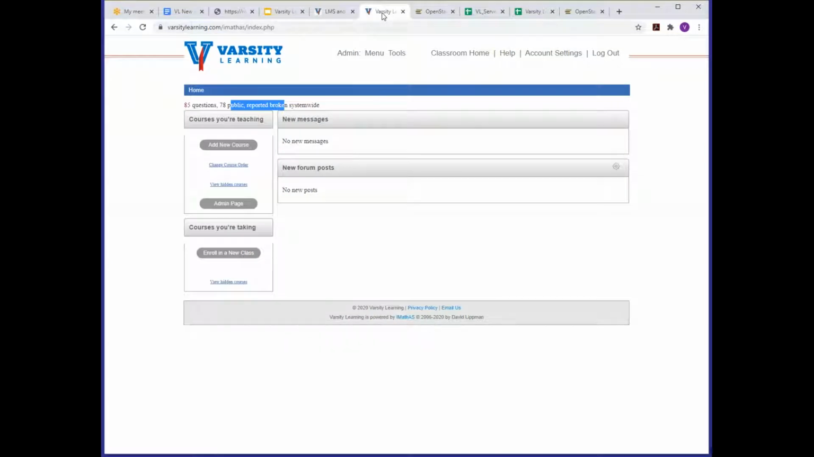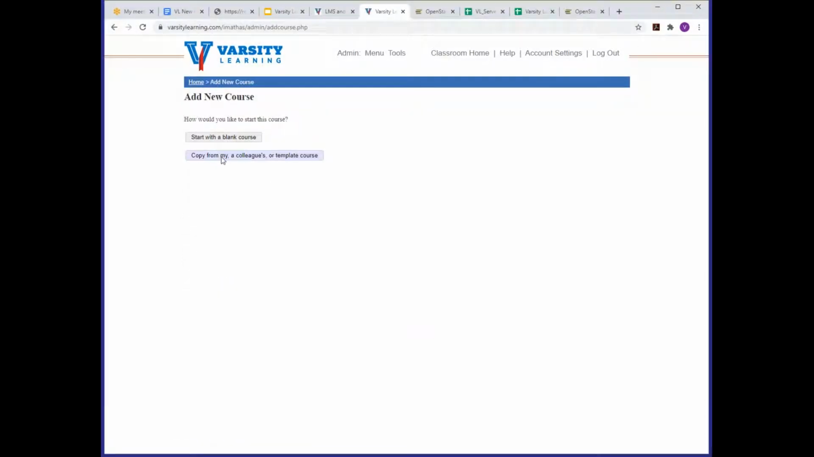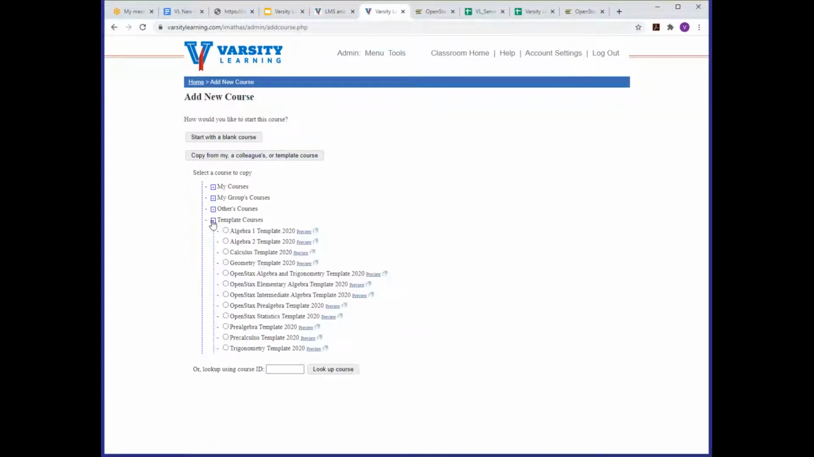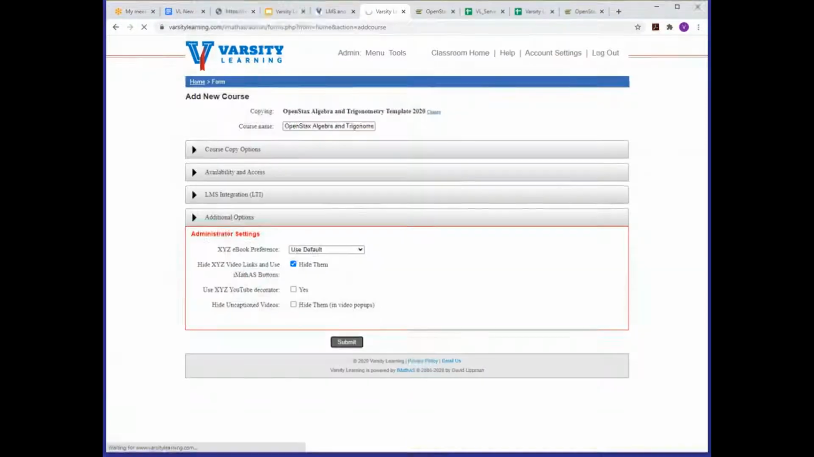So I've logged in as an instructor to my account. I'm going to create a new course, and I'm going to copy from a template course. And now these templates, we have a choice. We have the traditional Varsity Learning courses, and we also have the OpenStax courses. So I'm going to use an OpenStax. Let's use the OpenStax Algebra and Trigonometry. This is a course after Algebra 2, very similar to the Precalculus class. I'm going to submit this.